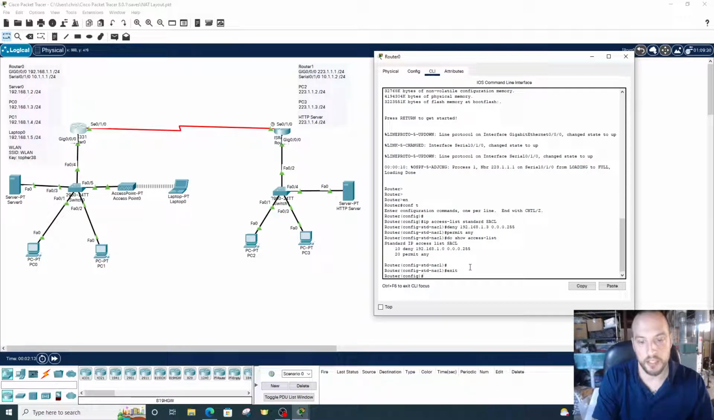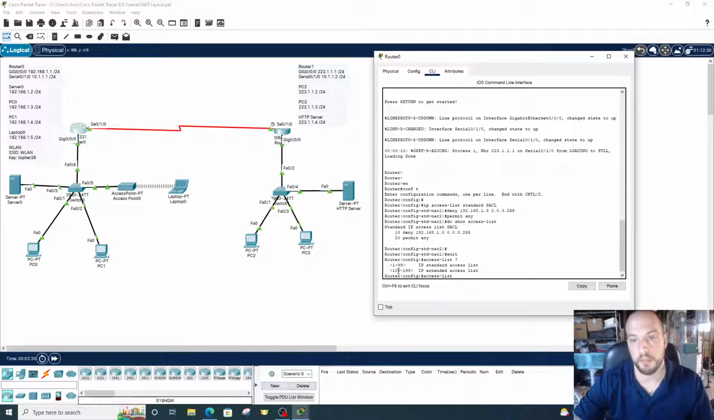So for a numbered access list, we're going to go to global configuration mode. We're going to go access-list. We're going to put the number, which could be between 1 and 99 or 1300 and 1999. And you see here extended access lists are 100 to 199. So we're going to put number 1.